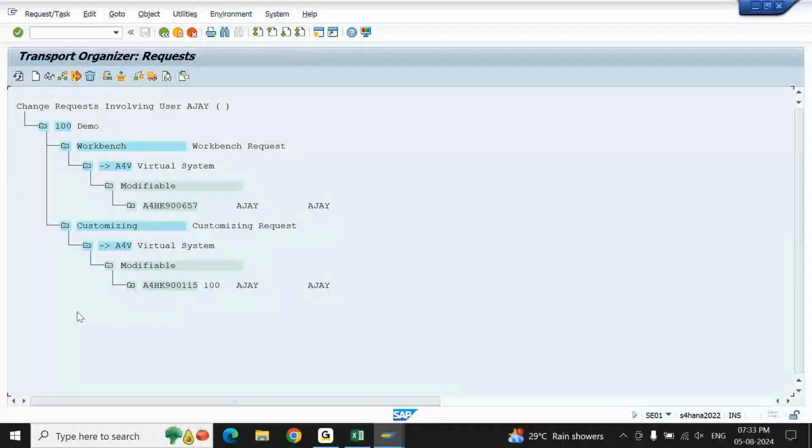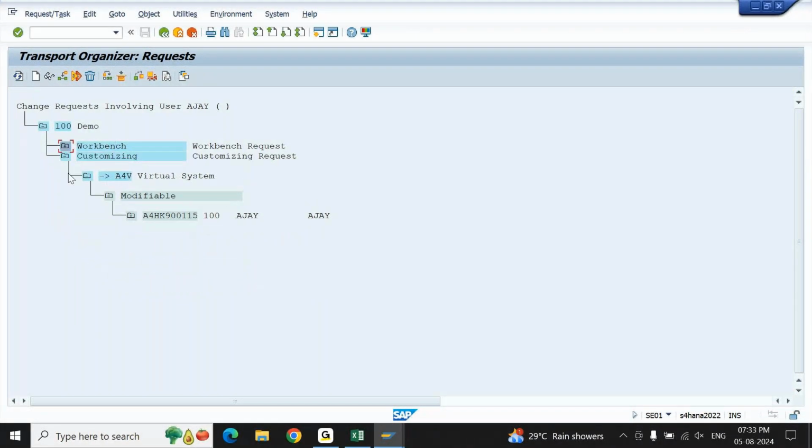Okay. Now you can see two TRs here. This is your workbench request. If you collapse it, this is your customizing request. Workbench requests are basically related to client independent or program related objects. Whatever is your functionality, configuration related, they are all customizing requests. If you open the customizing request, you will find the modifiable request.